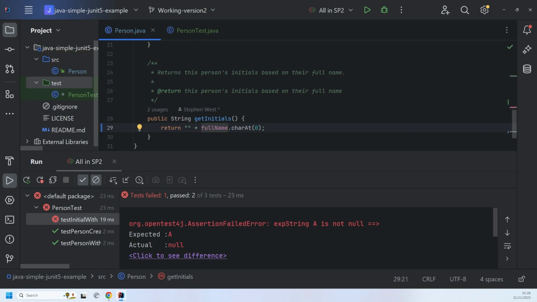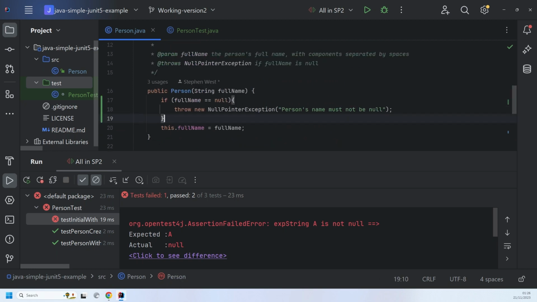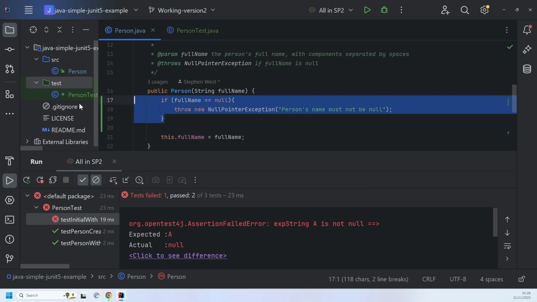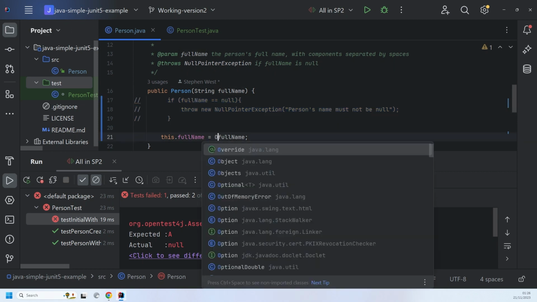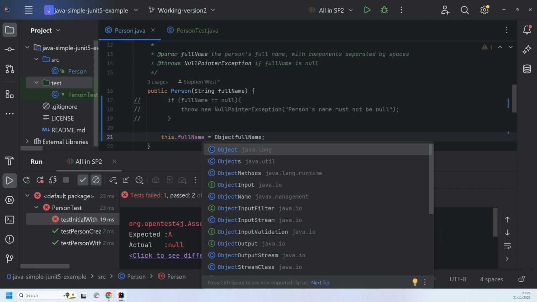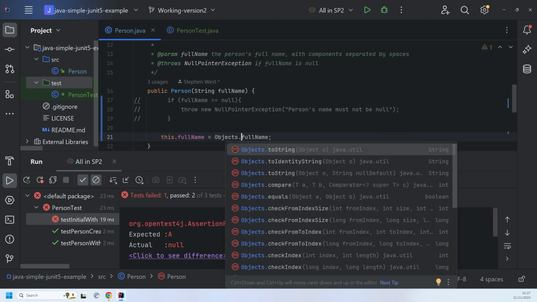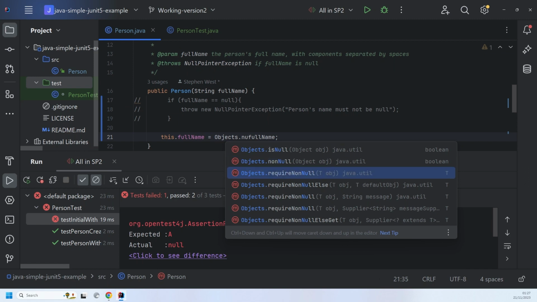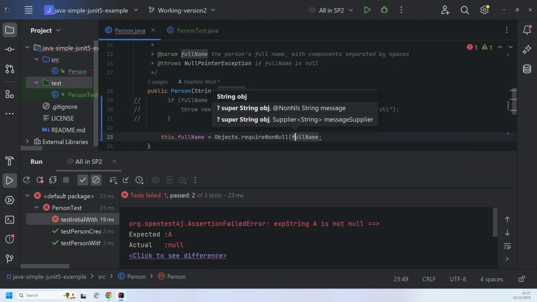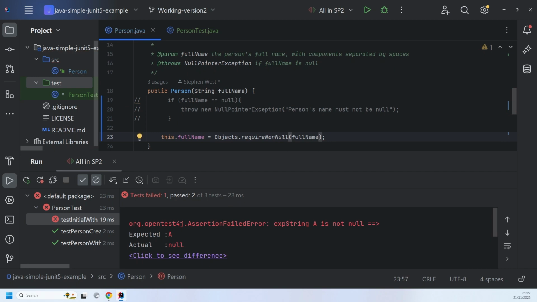Oh, and there's also one other thing that I forgot to show you. There is an alternative way to do this. We can use this method called Objects.requireNonNull. What this method is basically going to do is, if this is null, it will raise the null pointer error.